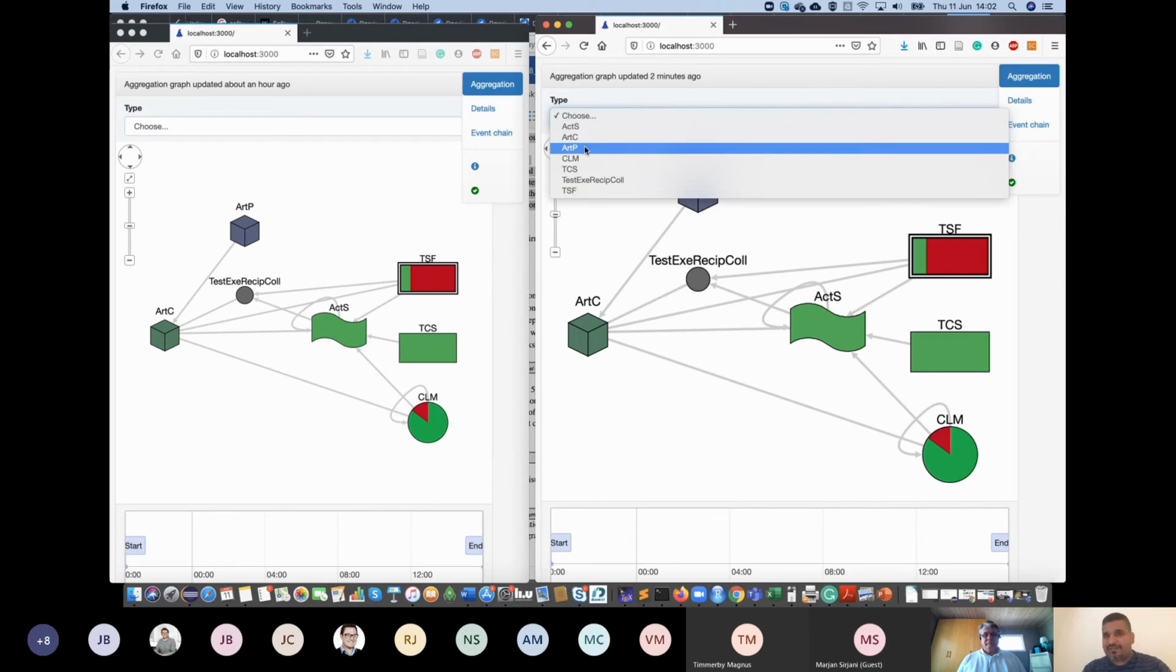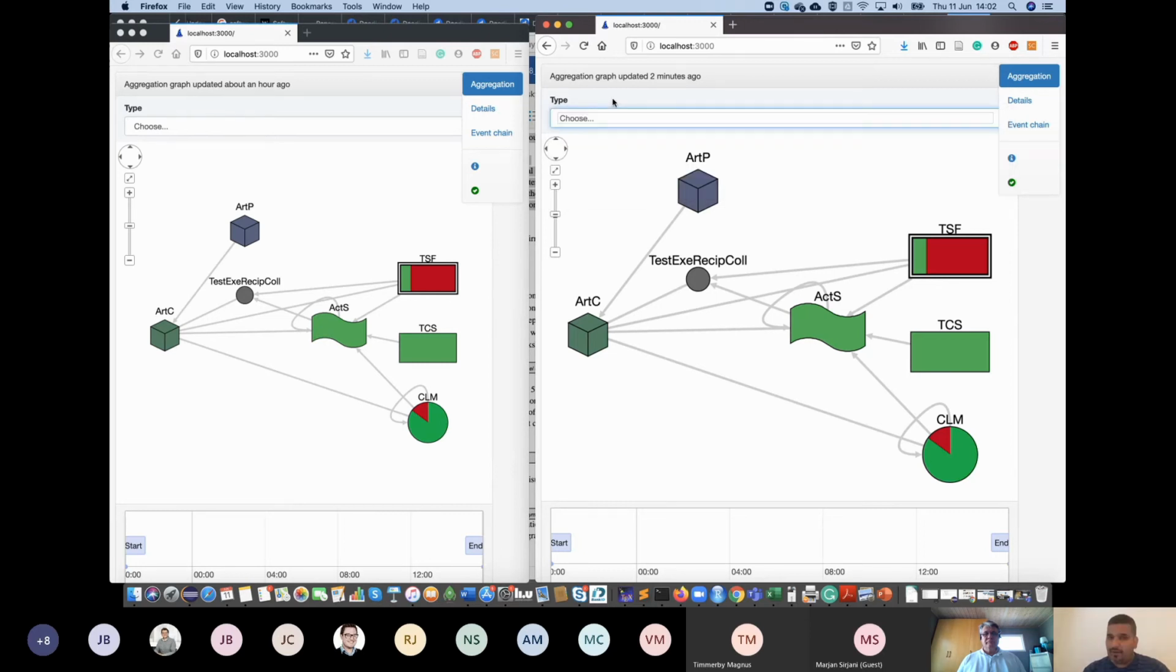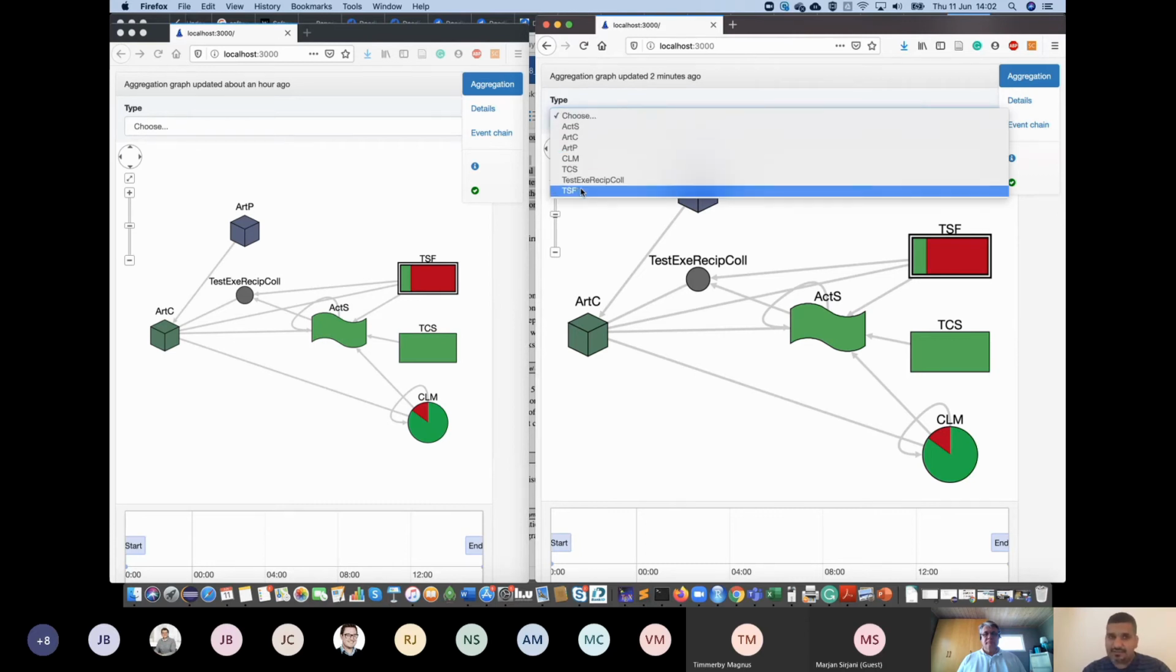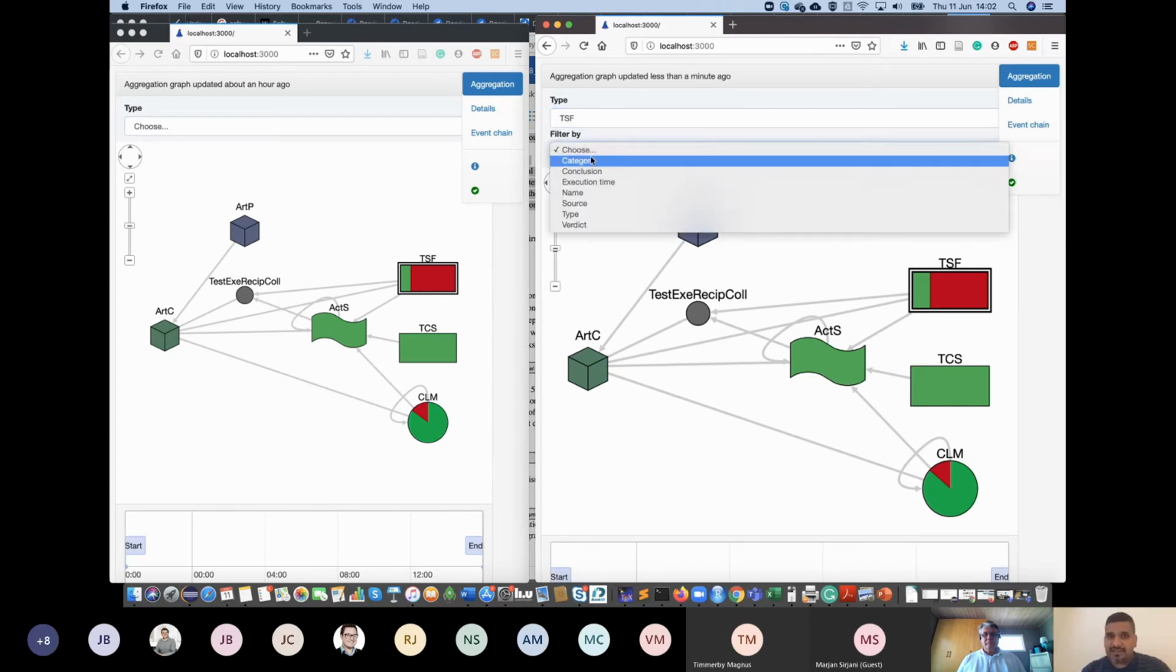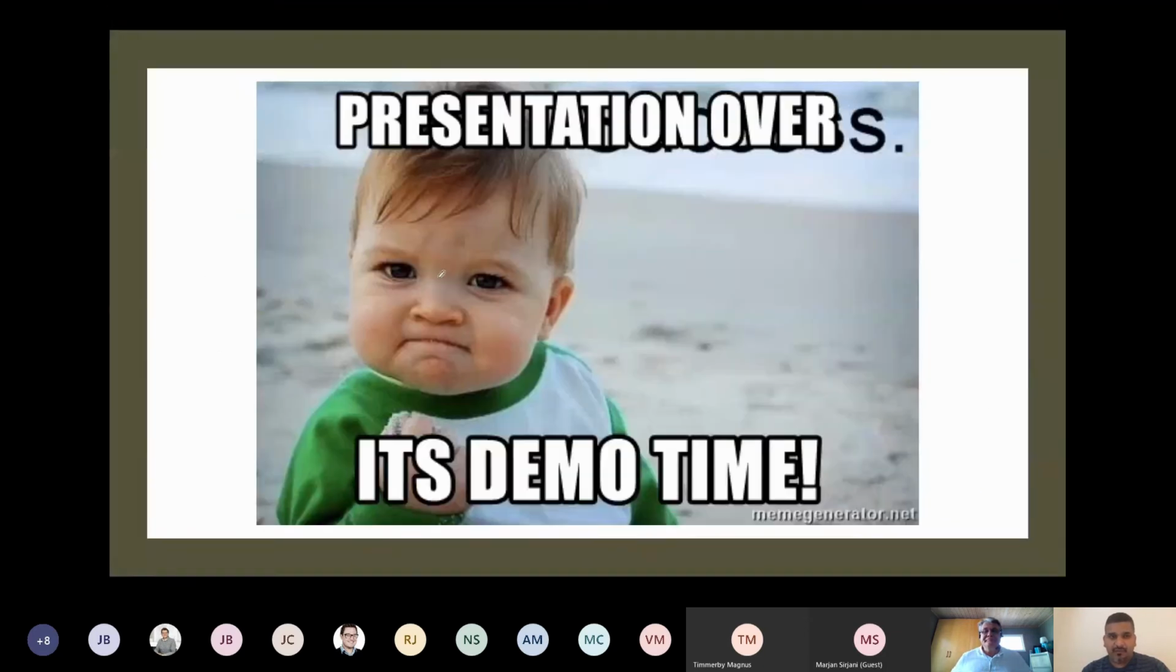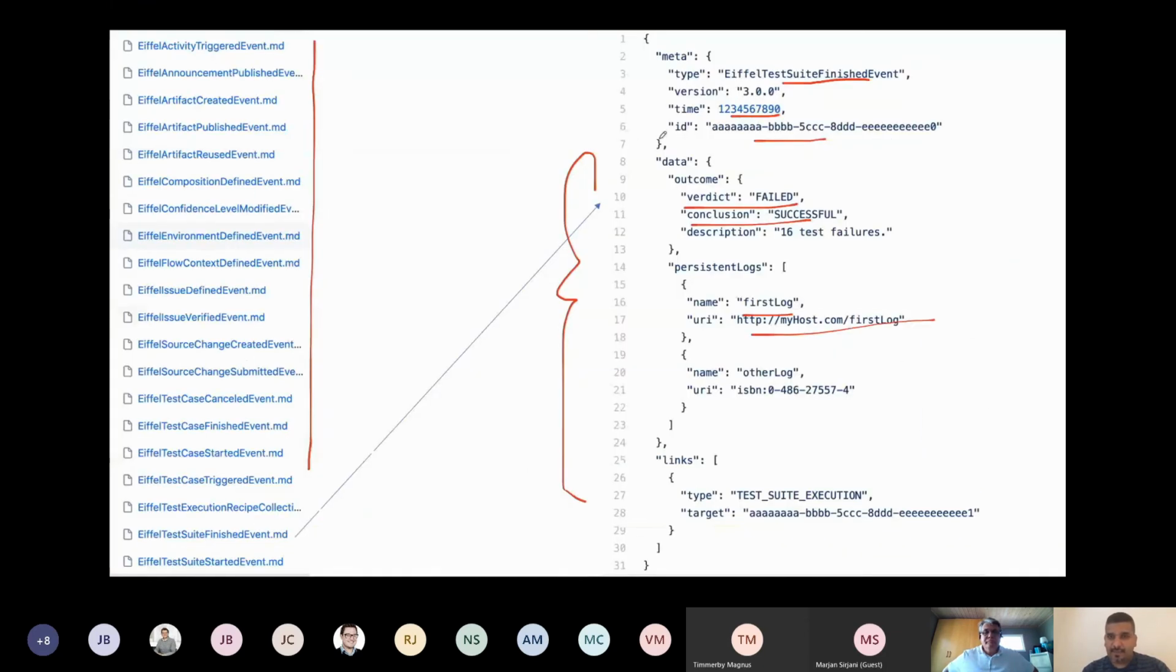So the option you select on this menu determines which other drop-down menus appear. Let's start with test suite finish event. TSF means test suite finish event. Then another drop-down menu will come which will show the properties of an event. These are the properties of an event, and they are different based on the event you select.